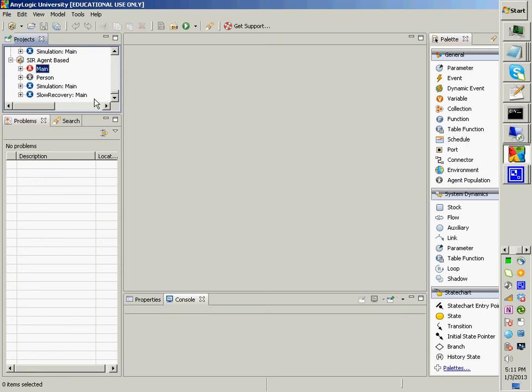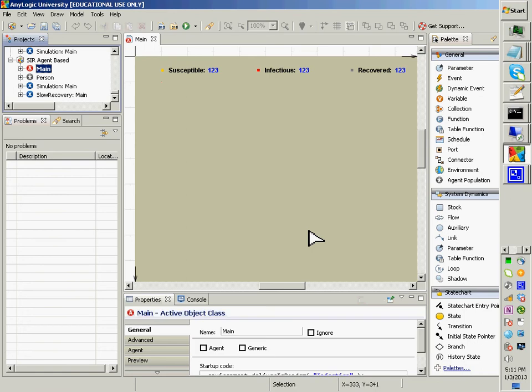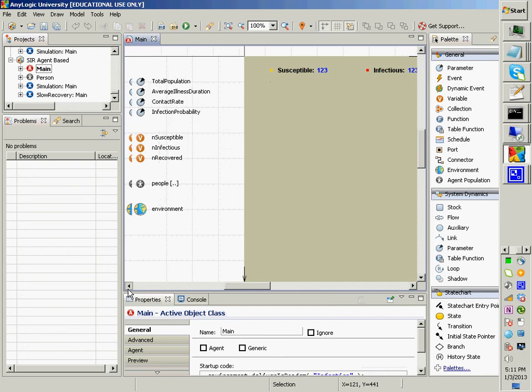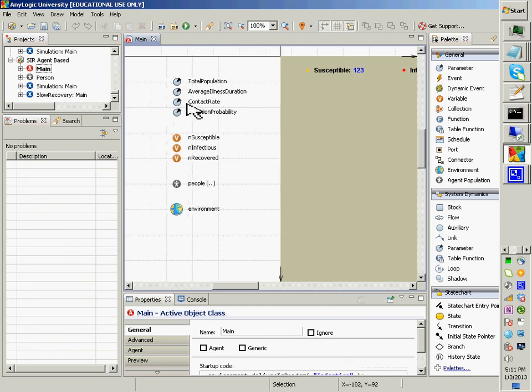First is a main component, and main provides a stage, as it were, a global environment on which these agents can circulate. And then there's some logic actually associated with that. And within AnyLogic, there's a common practice of putting things over here on the left. So if you scroll over, it looks deceptively empty, but you see over here on the left there's some components.